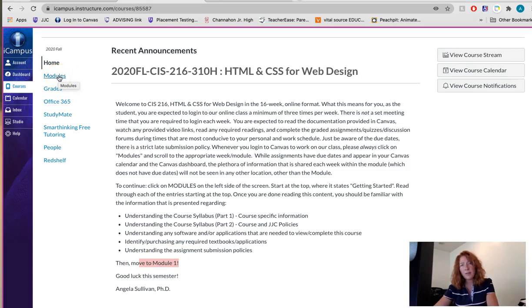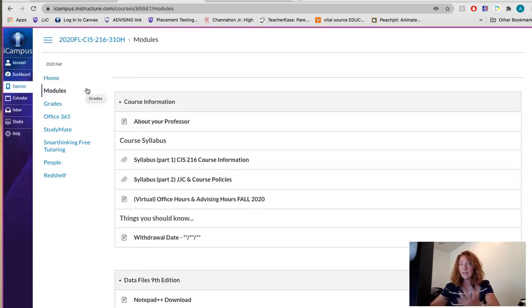Be aware that all instructors at JJC may do different things in their left side navigation bar. Mine happens to be pretty short. Some people keep theirs long. Some people have links to the discussions and assignments, whereas I have mine pretty slimmed down, and I really would like students to click on modules to get started. So we're going to click on modules, and as you'll see, it's going to list all the different modules I have for the course so far.